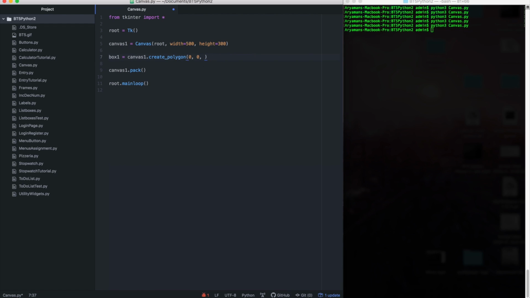So 0 0 is the top left corner. Then top right corner will be 500 comma 0. Then basically I'm trying to create a Russian flag since I'm half Russian. Then for the top triangle, which is a white triangle, the bottom right corner will be 500 comma 100. Then bottom left corner will be 0 comma 100. Okay, there we go. And then fill is equal to white.